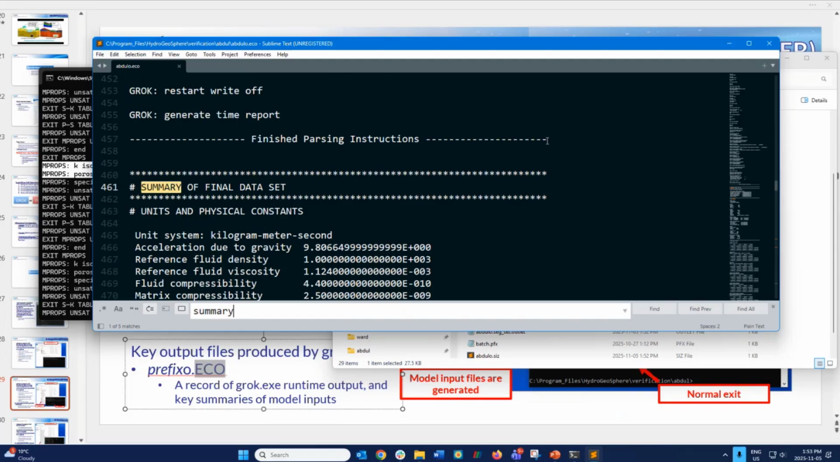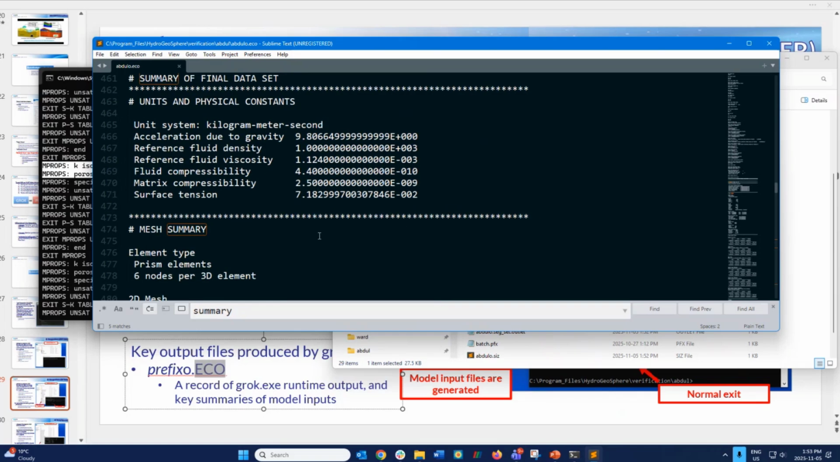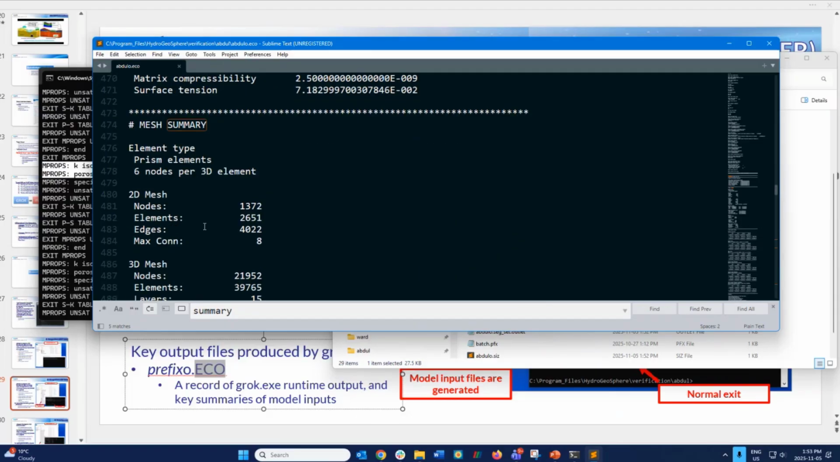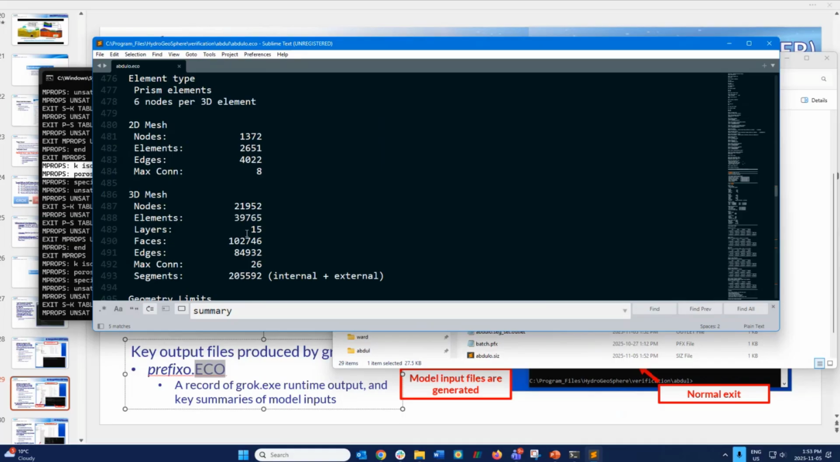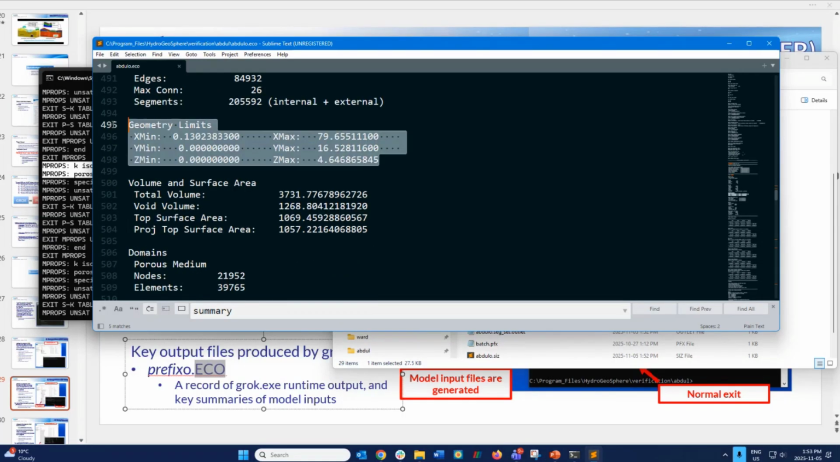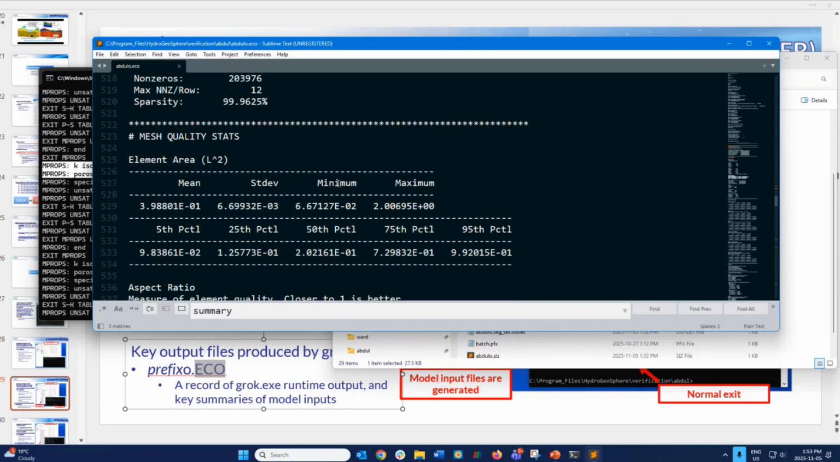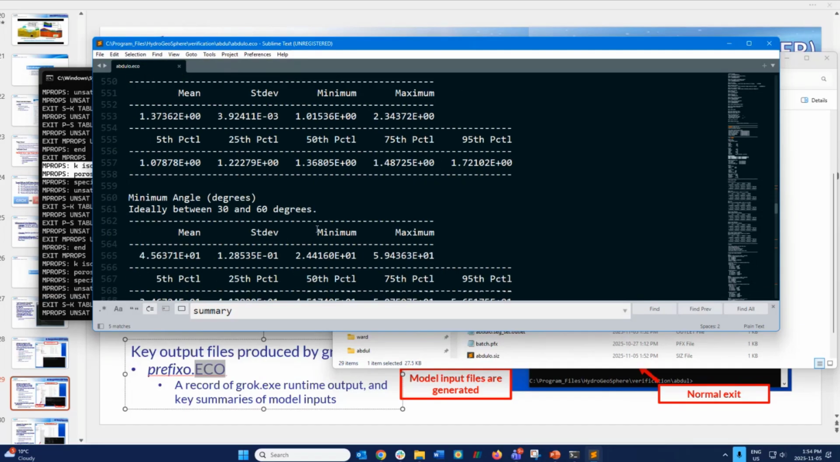once grok is finished and it has that normal exit, it will then write a summary of your model inputs. So everything from units to a summary of the mesh. So you can use this to check, do I actually have the right number of layers that I expected? Are the geometry limits of my model what I expected? How many nodes there are, and then we get into mesh quality statistics. When you have a triangular element mesh, it's very important to have a highly optimized and high quality mesh to maintain faster model runtime. So we've got some information in here about that.